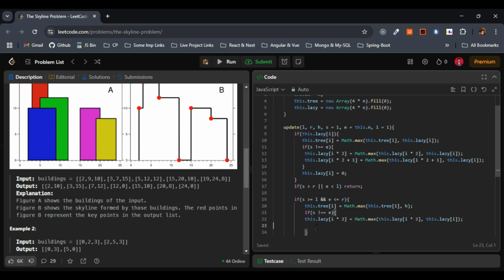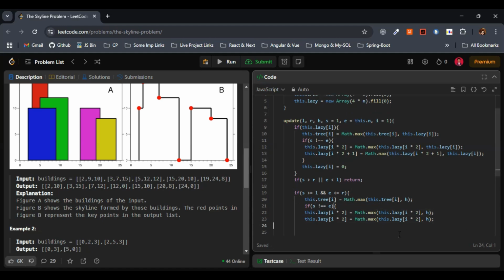I'll paste the same thing here and make the necessary changes. This.lazy of i into 2 remains the same. Math.max of this.lazy of i into 2. Finally, I'll remove the lazy one, so this one will be i into 2. Till here it is same. We have to include the height here, right? So let me copy the same thing and paste it over here. For the children, left node and right node, for the right node we will give 2 plus 1 again here. I hope this is clear.